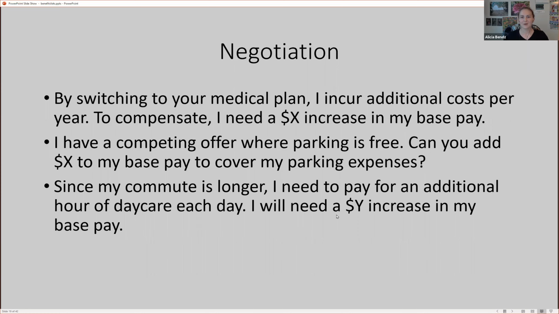And finally, going back to the commute option, if my commute's longer, I need to pay for an additional hour of daycare, so I need a Y dollar increase in my base pay. Daycare has been a really interesting topic in tech, where a lot of people have asked for on-site daycare on campuses like Google, Apple. Definitely a battle, but you can always try to ask for adjustments to your base pay because of the inconveniences to your lifestyle.